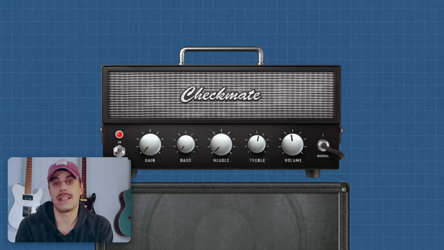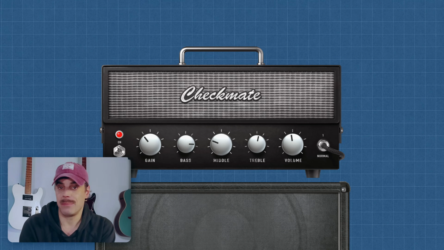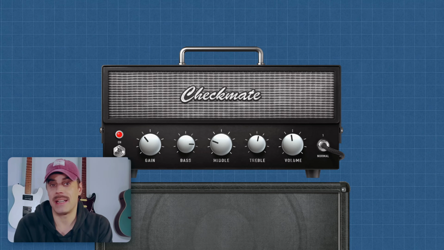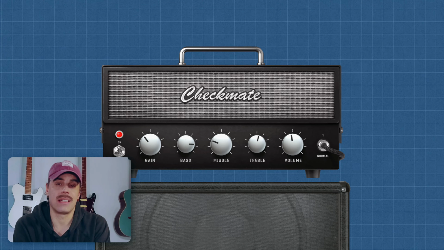Amp settings are gain on 4, bass on 8, middle at 3 to scoop it out. And yeah, let's hear this one. And don't forget, we're going to use it as a pedal platform. So at this point, it will sound nothing like the original.